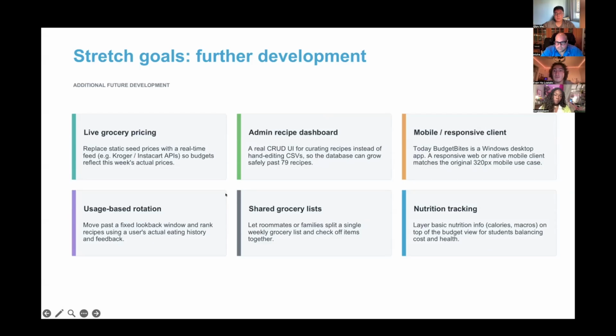Another improvement would be a mobile version. Right now, Budget Bites is a desktop application, but most people plan meals or shop using their phones. So having a mobile app would make it much more convenient. We also talked about having the system learn from the previous meal plans so it doesn't keep recommending the same recipes over and over again. Finally, shared grocery lists and nutrition tracking would make the app much more useful for families, roommates, or anyone who's trying to balance both their budget and their health.